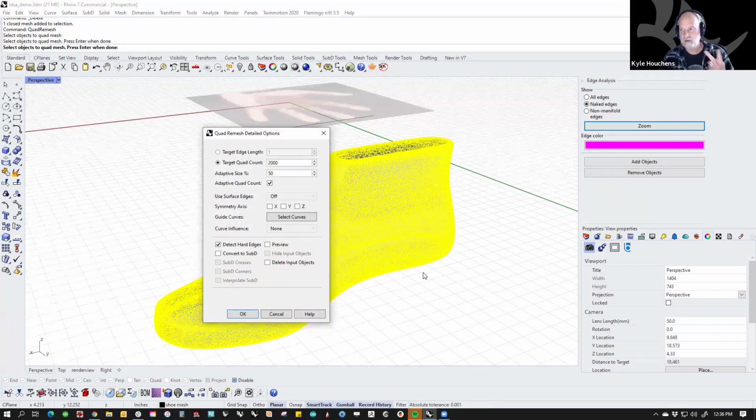It'll take a NURBS object, it'll take a mesh. So you can do this with a NURBS object as well. If you have a polysurface that's made up of a bunch of surfaces and you want to unify that thing and turn it into a sub-D, this is the path to doing it. We have a target quad count, we have adaptive size, and then we have the ability to use existing surface edges, where it'll read there and find any type of corners in the mesh and use those to help generate guide curves. We also have the ability to force symmetry.